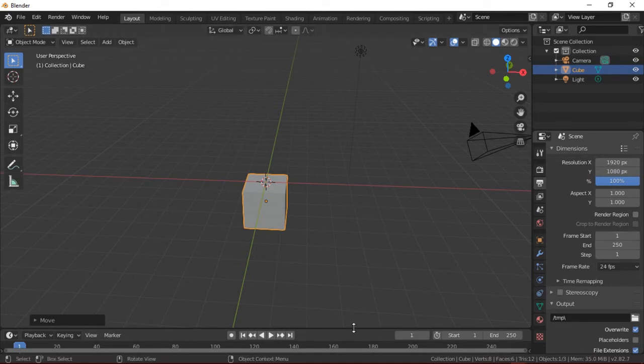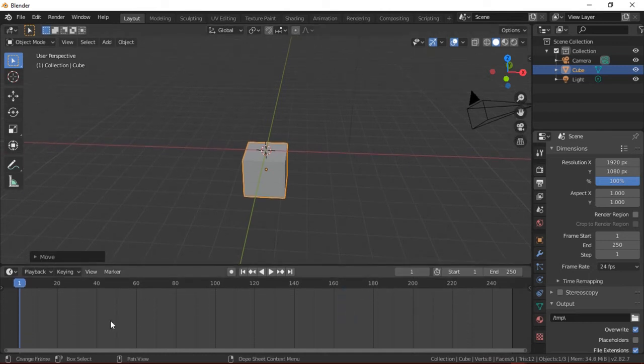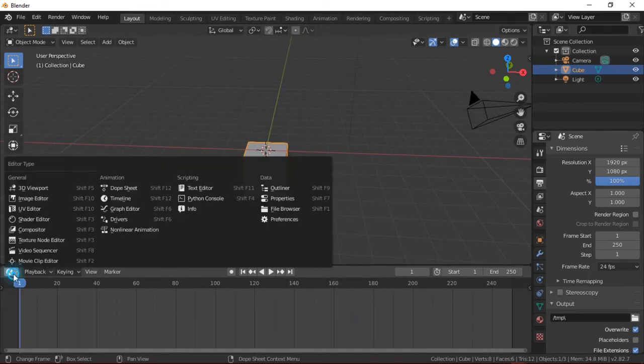You see when we come here, this place, you can get so many editor types here. You have the 3D viewport, image editor, UV editor, shader editor, compositor. We'll be using them along the line, so you have a fair idea of them.